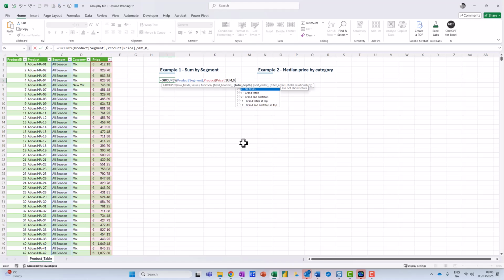Now, the total depth is basically, do you want totals? You have a number of different options here, and I do want to see a grand total, which is the second one down. You see it there. So I'm just going to go 1, comma.